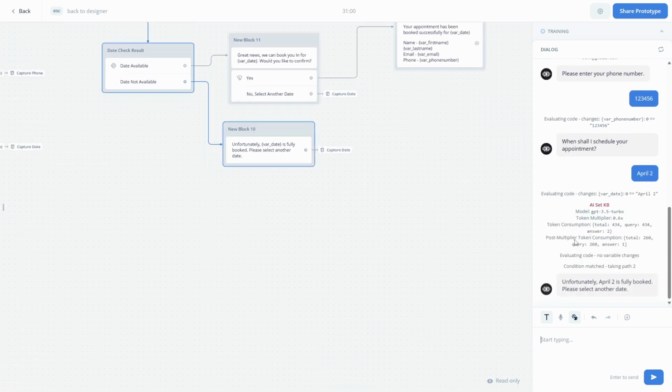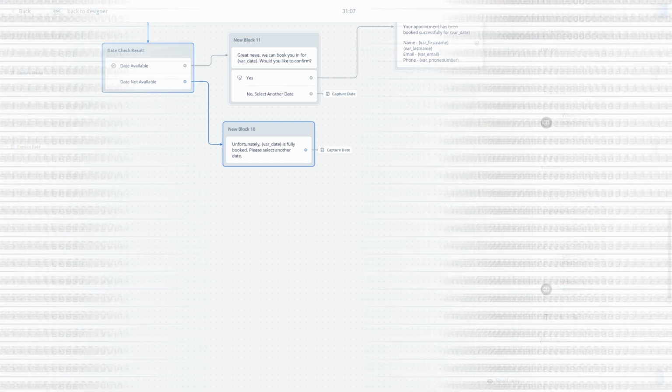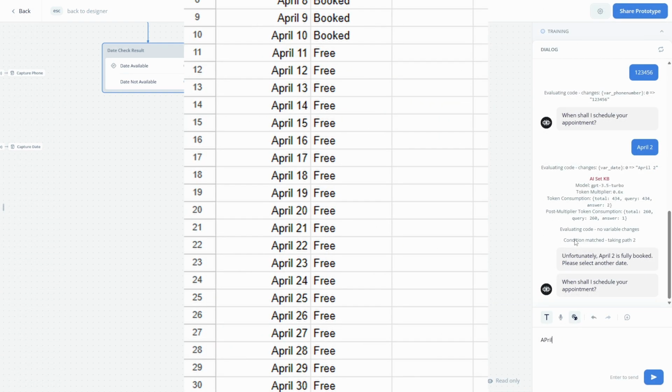It's going to check for the date. And it's going to say, unfortunately, April 2 is fully booked. Please select another date. Let's try picking a later date that is free. So let's try April 25.